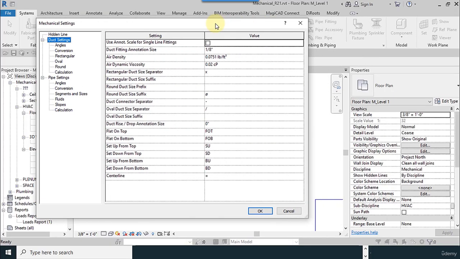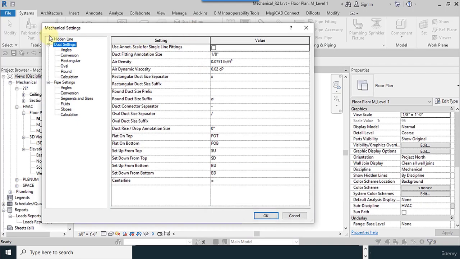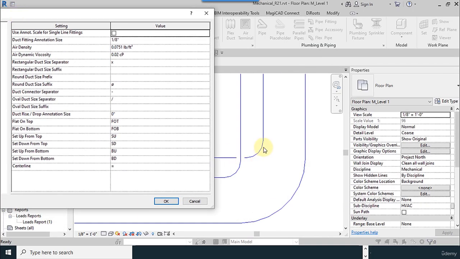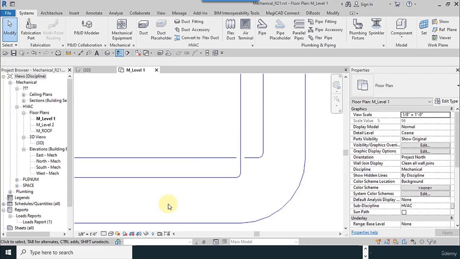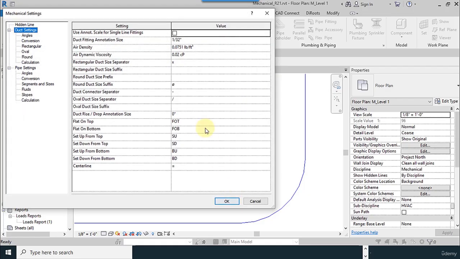I will change this when I want to change the duct fittings. I mean this fitting. If I change the amount to 1/32, the size has changed.